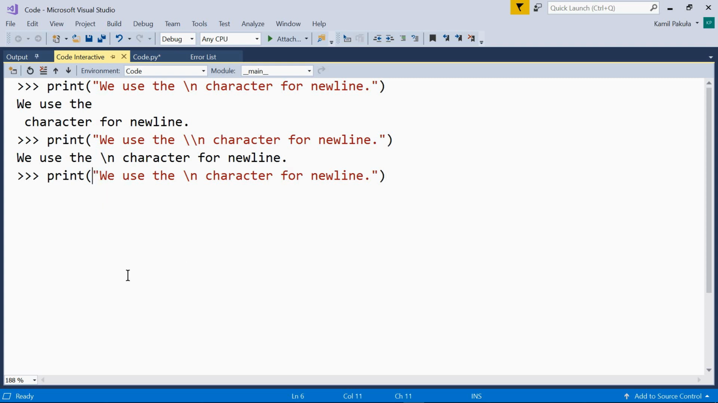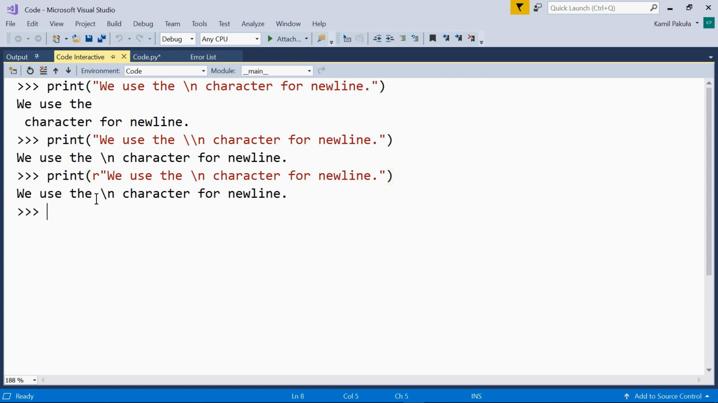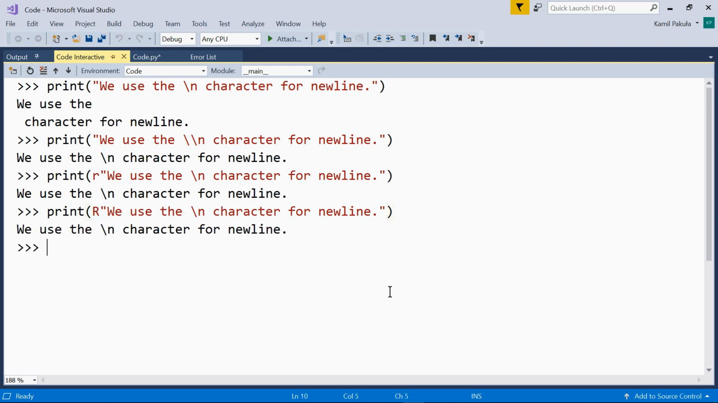Here we can add a small r, and now what we get is we use the \n character for newline. So it works the same as here, but we don't have to double the \n character inside the string. Now we can also use capital R, like so. There's no difference. Fine. Well, this is especially useful if there are many escape sequences in the string. So it would be uncomfortable to double them all.